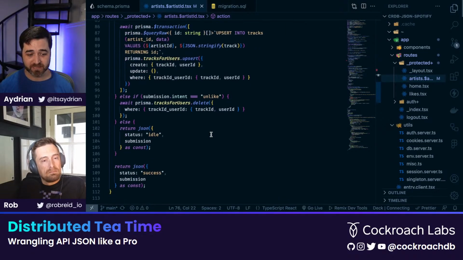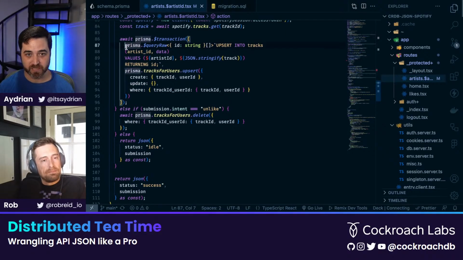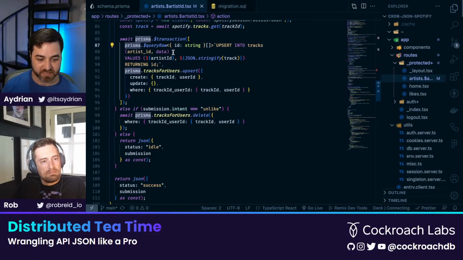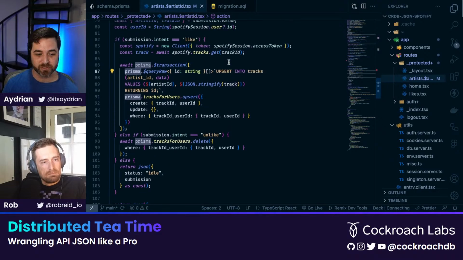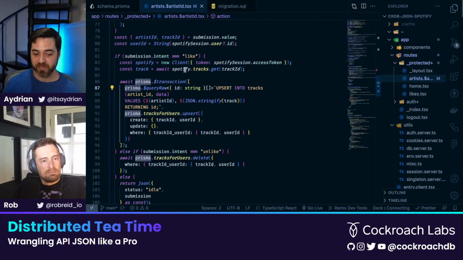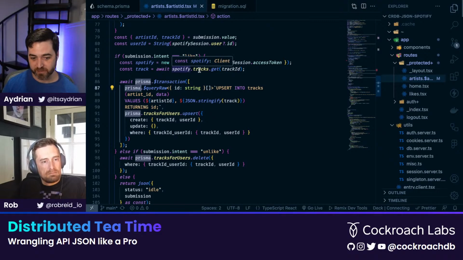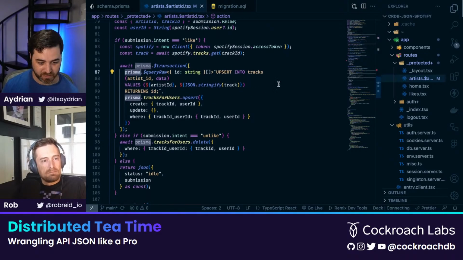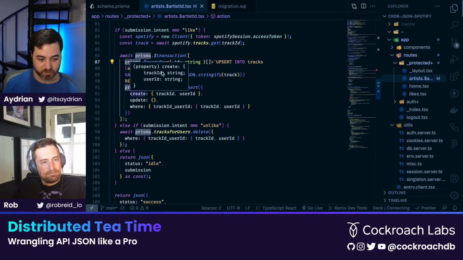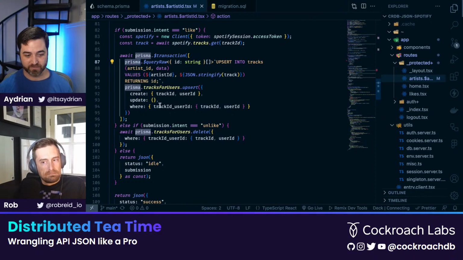To get around that, I'm just using this prisma.queryRaw, and I'm typing it, so I'm saying that it's going to return an object array with an ID that's a string. And so I'm just doing an upsert into tracks. I'm giving it the artist ID and the data with the values of the artist ID, and we're JSON stringifying the track information. The track comes from the Spotify API. So here we grab the track, spotify.tracks.getTrack by ID. And then we are upserting that, and it will return. I have the returning here.